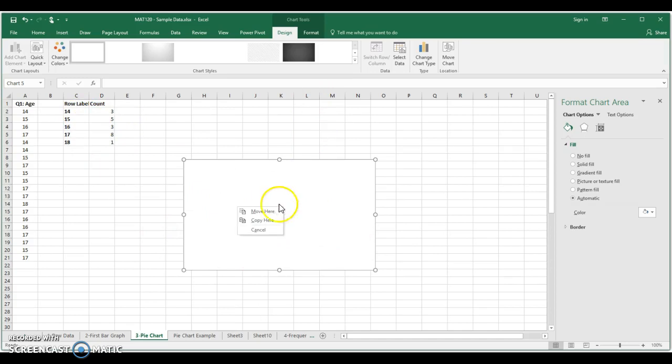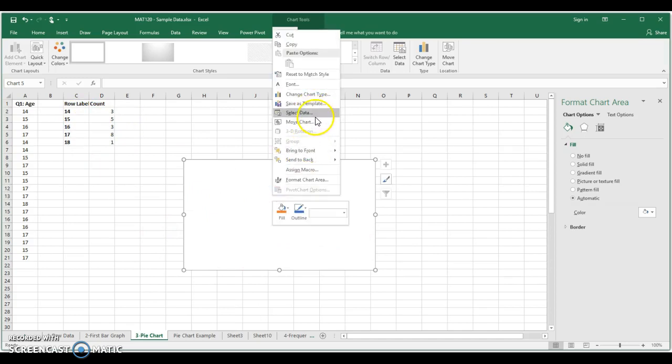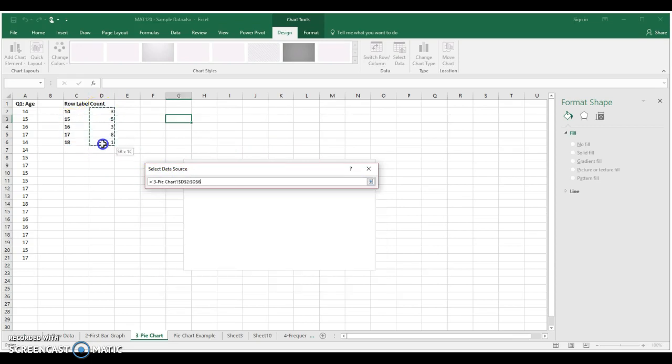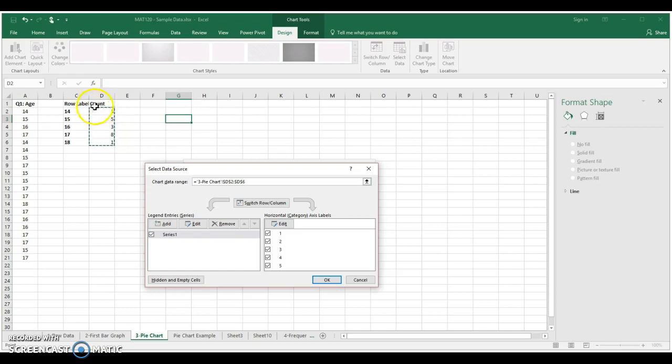I'm going to right click and go to Select Data, and I'm going to tell Excel where the data is. This is the data. It's not the labels. So I'm clicking and highlighting all of the data, not highlighting the header. So I've given it the data. Now I need to tell it what the actual labels are. Notice it says horizontal category axis labels. I want this to say 14, 15, 16, 17, and 18.